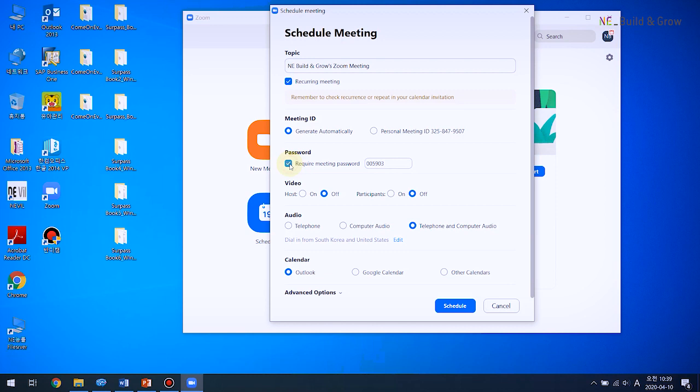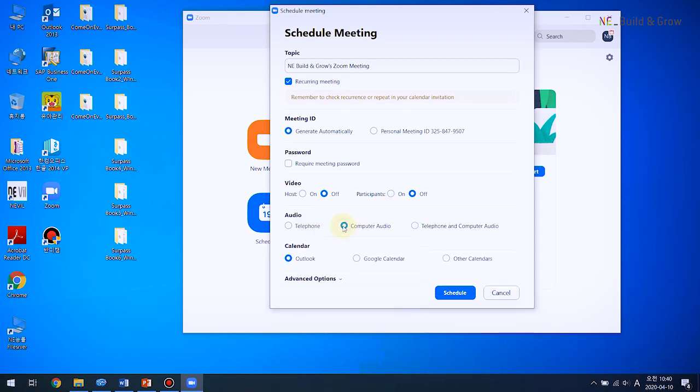I don't want to require a password because again, only my students will have the link to my meeting. So it's not really necessary. Now for video, it really depends on the teacher's preference. I like to keep my video off and the video for my students off because I don't want anybody to come into the room not being ready. So I want to give my students a chance to get ready and then turn their video on. For audio, I'm going to choose, in my case, computer audio because I'm using a computer, but you can choose telephone and computer audio if you'd like. And the calendar doesn't really matter.